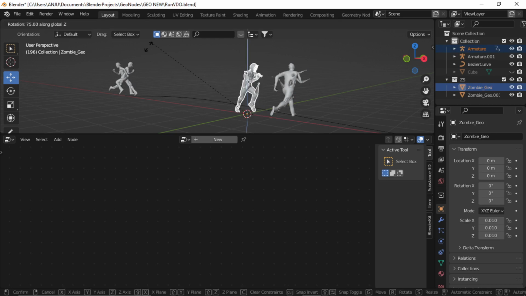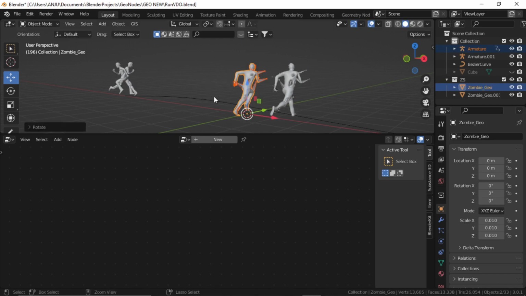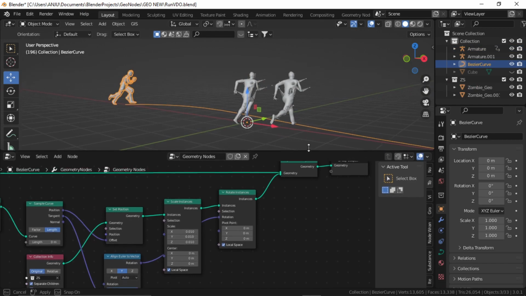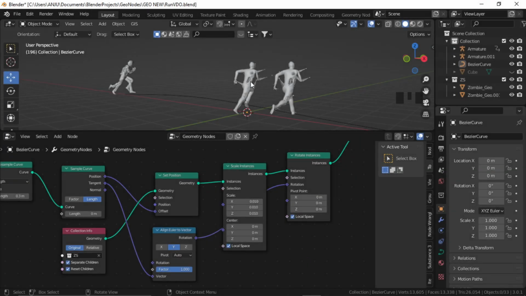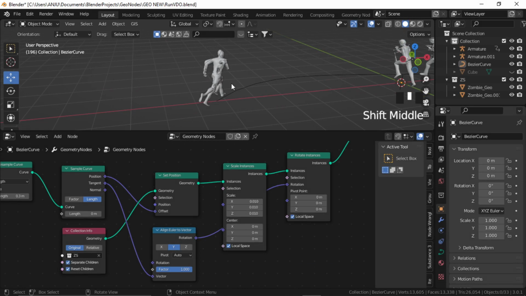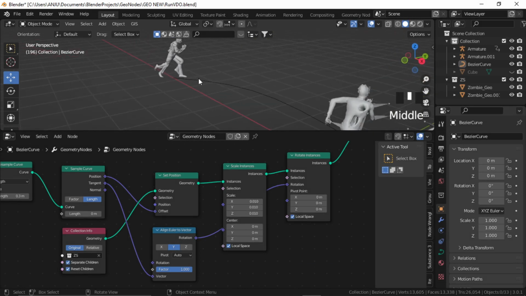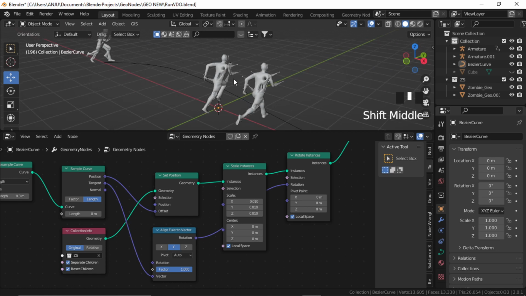R, Z, Ctrl drag, 180, Ctrl A, apply rotation. So now these are aligned in the required direction. Alright, now because I want to distribute multiple animations, I cannot use these overlapping like this. So for that, we can use multiple methods. We can use instancing on different types of things, but let me use a simple plane.